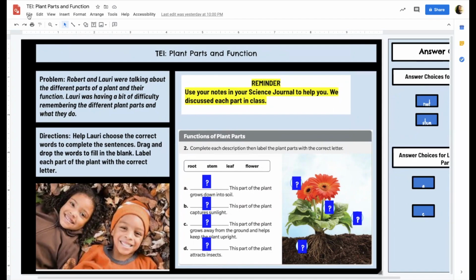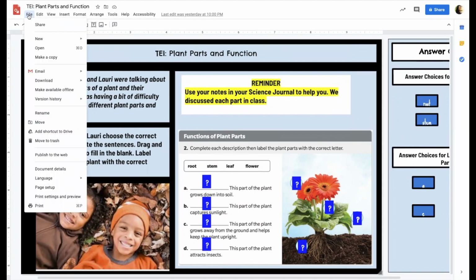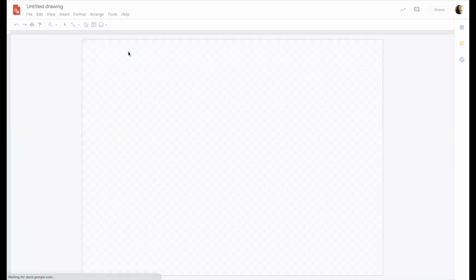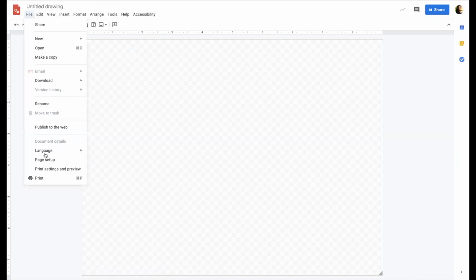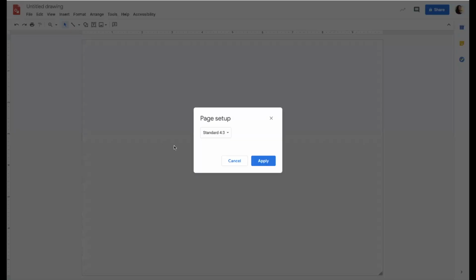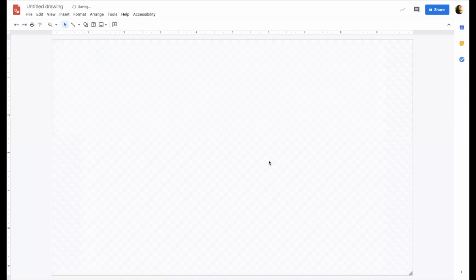The way I typically open up a Google Drawing, which is what we're using to create our TEI, is from Google Drive. I can also open a Google Drawing from a Google Doc, Google Slides, wherever. If you just click on File, New, and then Drawing, it will open up a new drawing. The first thing we're going to do is set up our page. Go to File and Page Setup, and we want the widest screen possible for our TEI. So we're going to change the page setup to widescreen 16:10 and apply that.